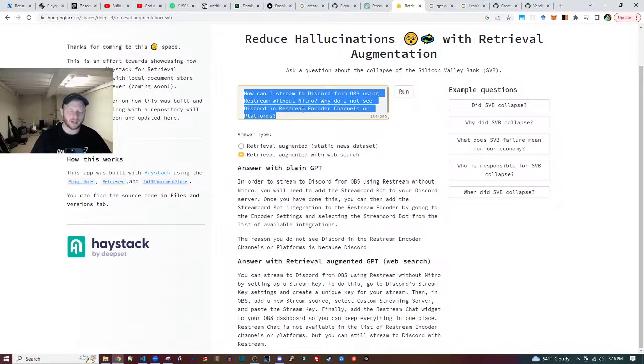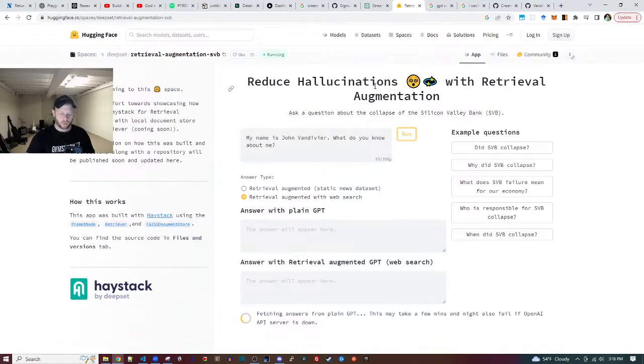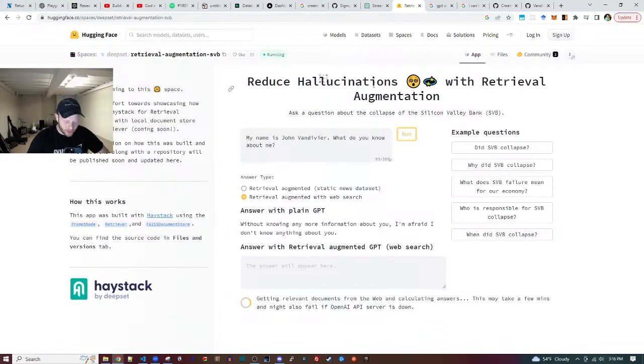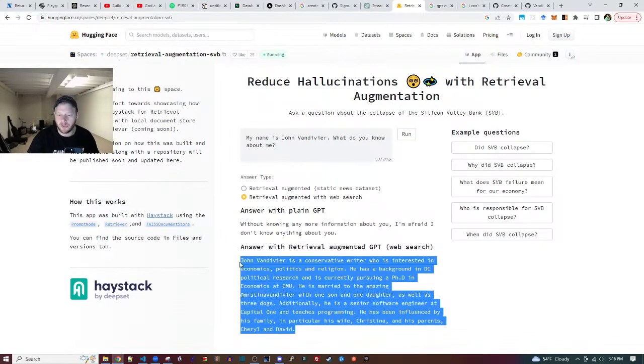Here's a good example: I can just ask it about me. Another caveat is this retrieval augmented model doesn't have memory. So there are trade-offs, right? It's not strictly better than GPT. My name is John Vanderveer. What do you know about me? Got it, cool. It looks like they got in. So plain GPT is much faster, but says, I don't know anything about you. Retrieval augmented is slower because it's going out and Googling my name. And then it's like, oh, hey, I know some stuff about you.